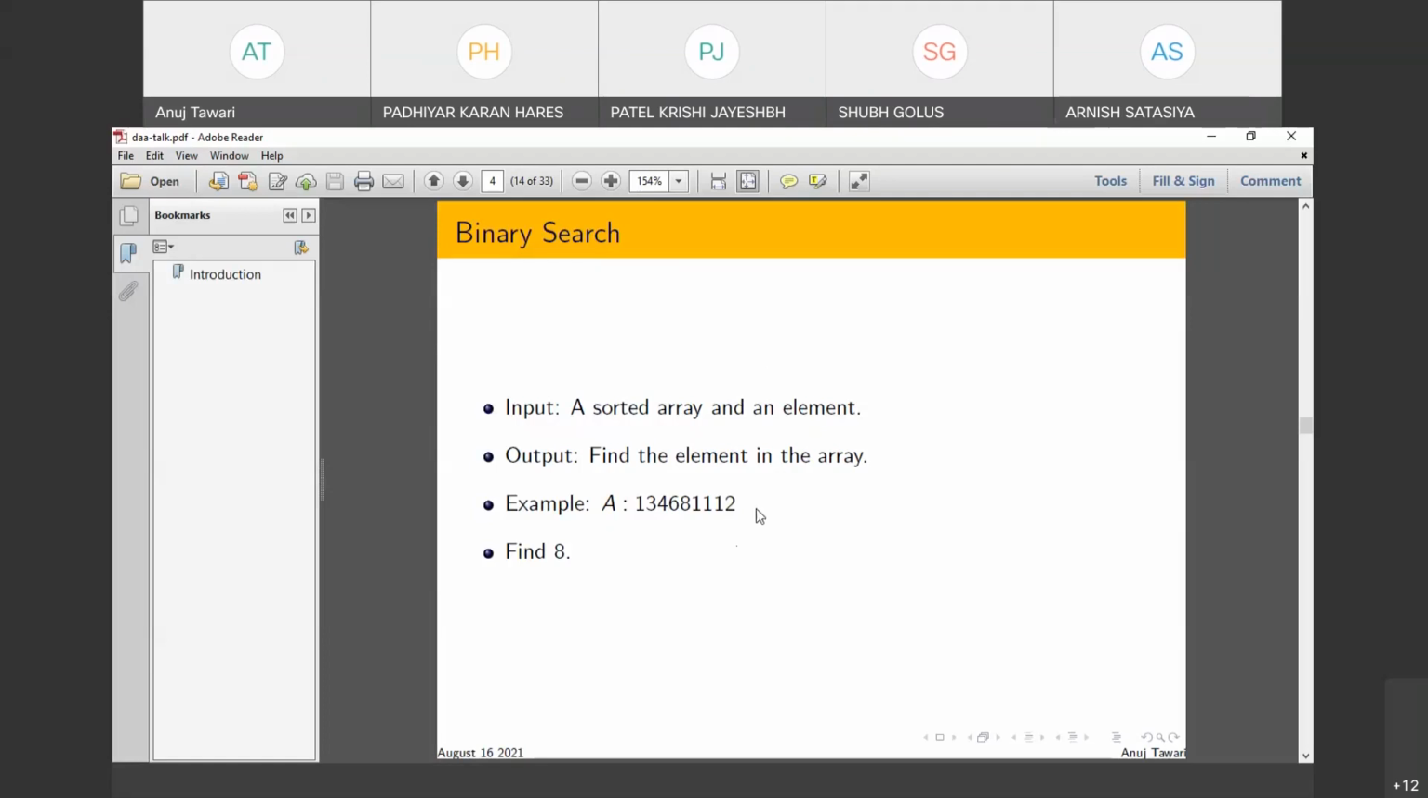So what you are allowed to do here is compare the target element with individual elements in this array. Do you need to compare with every element in the array, or is there something better?